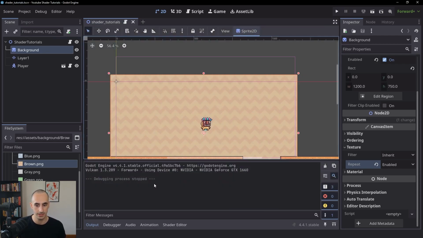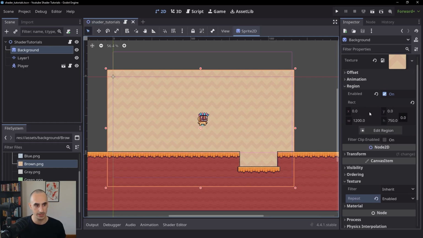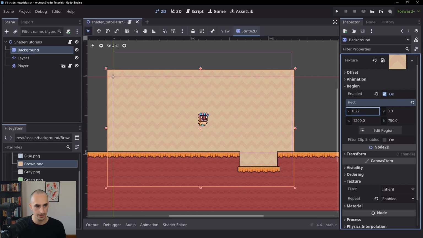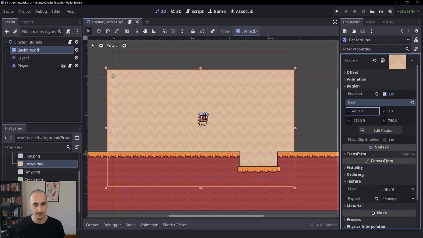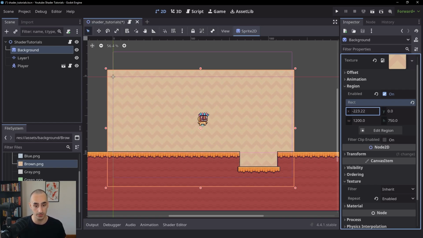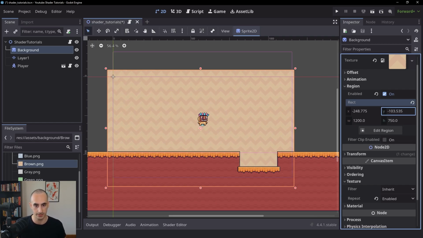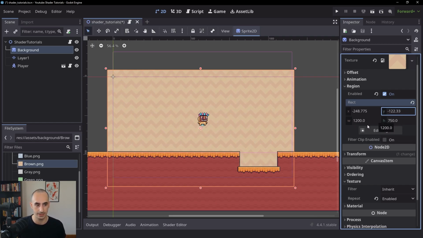Next step is going to be scrolling it, and we can do that by using these X and Y properties underneath region. I'm going to hold down left click on one of them and scroll my mouse. And as I do that, you will see that the image is scrolling horizontally in this case. And I can do the same thing with the Y to scroll the image vertically. What we can do is animate this X and Y with an animation player to create the scrolling effect. And that would be creating this effect without using a custom shader.